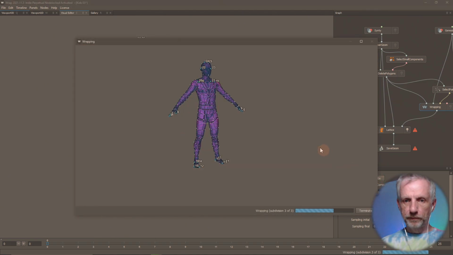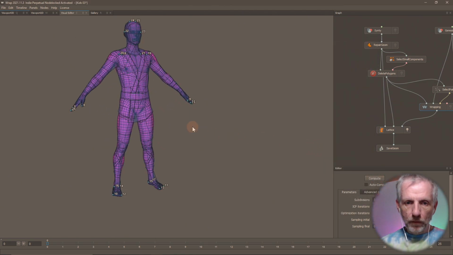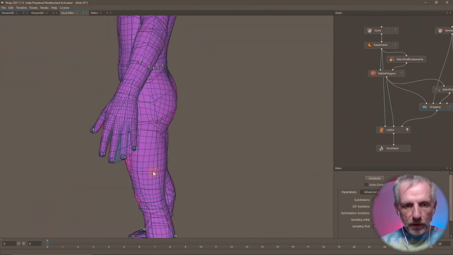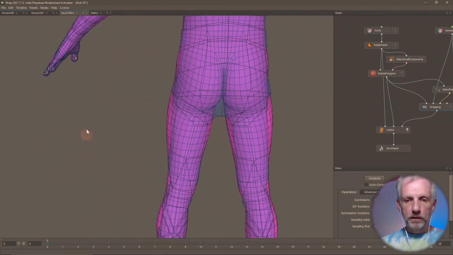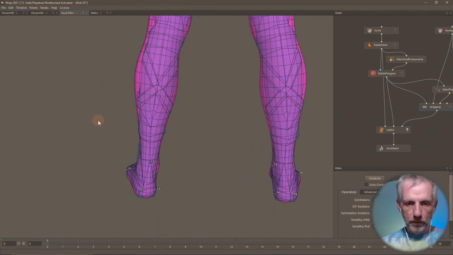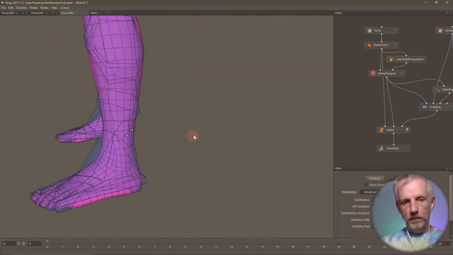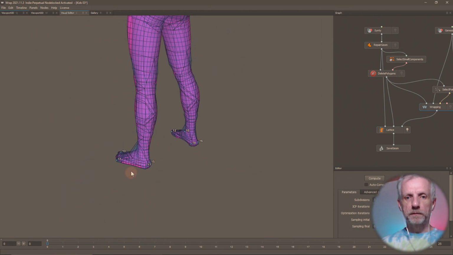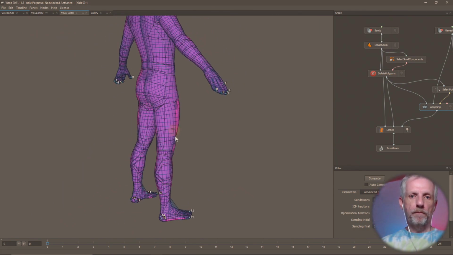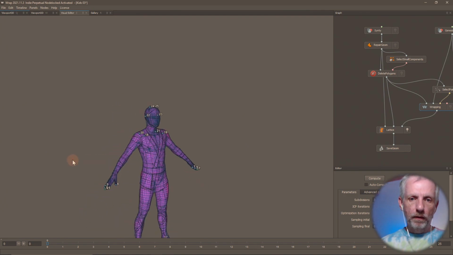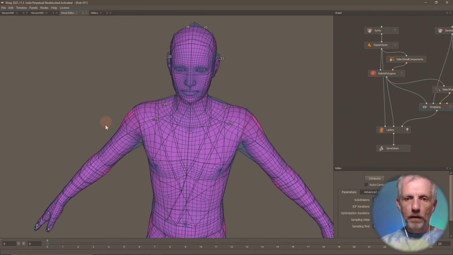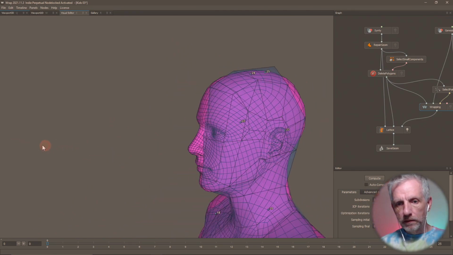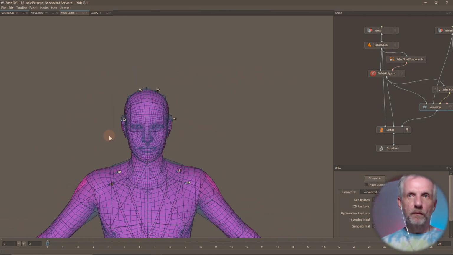Wrap it, baby. Oh, crotch again. Yes, totally forgot the crotch. Feet magic. Head. Not bad.